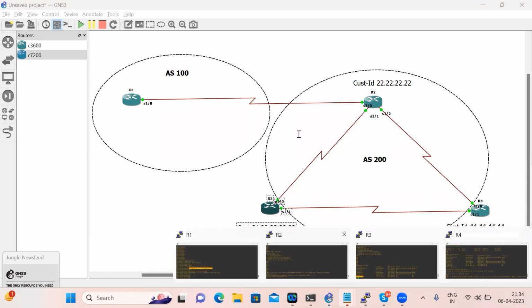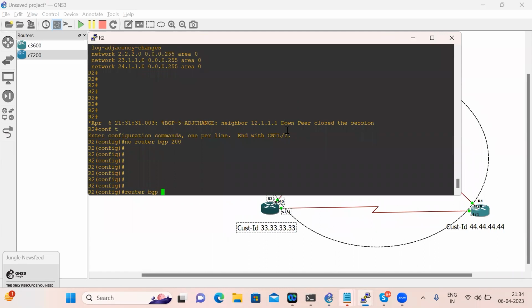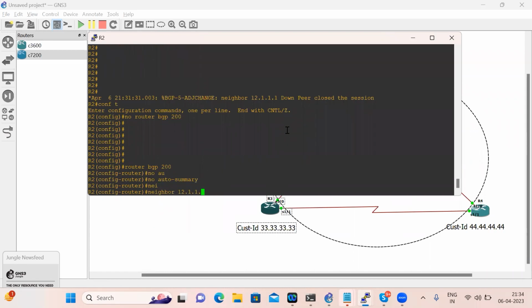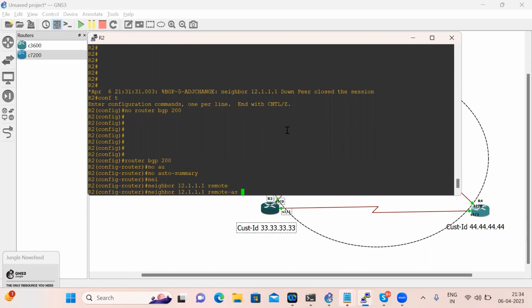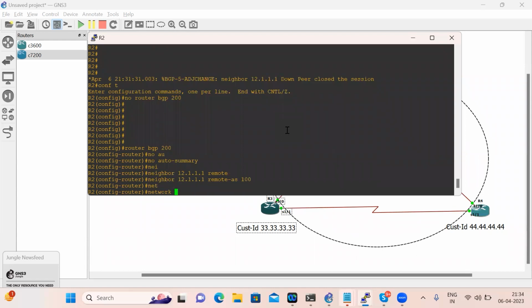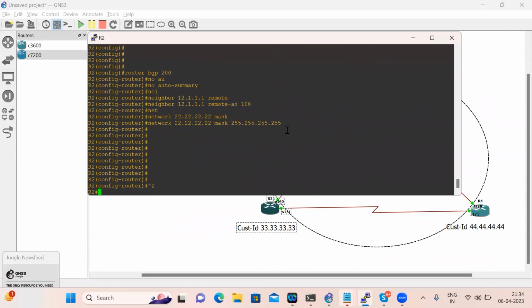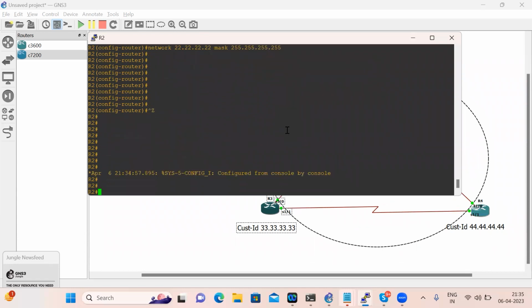Go on router 2. Configure router bgp 200. Okay, no auto-summary. Then build a neighborship with router 1 using the command neighbor 12.1.1.1. This is the IP address configured on router 1's interface which connects to router 2. So 12.1.1.1 remote AS, that router is in AS number 100. Then advertise your network 22.22.22.22 mask 255.255.255.255. Okay, done.